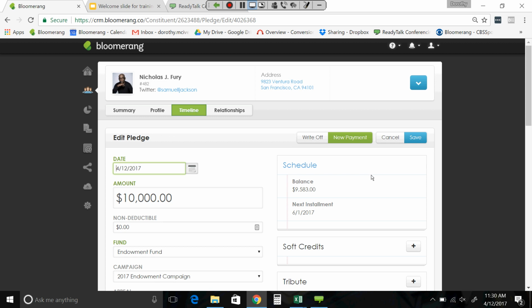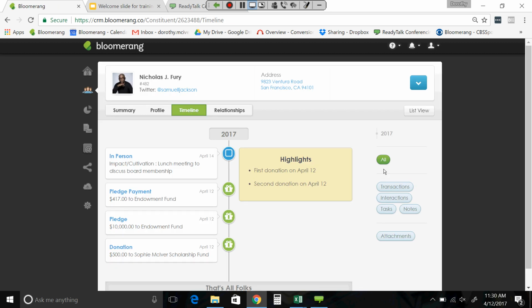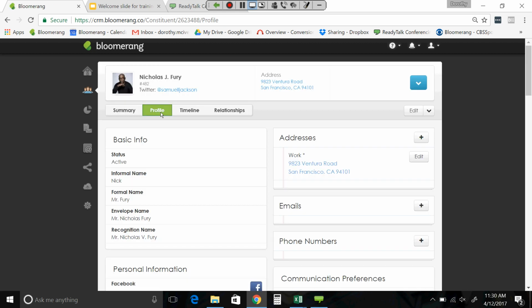And so anyway, again, if we're looking at the pledge, I'm going to go back to the timeline here. One other thing that I want to show you is that there is another way to make a pledge payment as well. Let's say that you don't really remember if he has a pledge, or maybe when you pull up his record here, if we go to his profile page, I can't really tell if he's got a pledge or not.